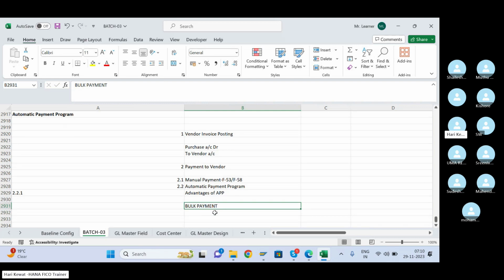Another point you have to tell me: is making the payment to the vendor on time good, or no, let us not make the payment on time? Why make the payment? If today is due, let's pay tomorrow, the day after tomorrow. Is that good? What do you think? What is your view? On time.